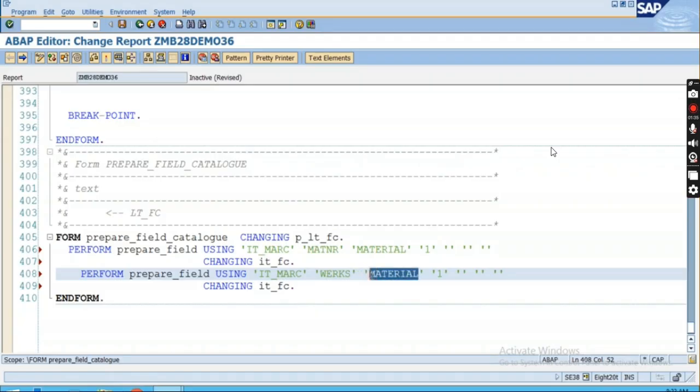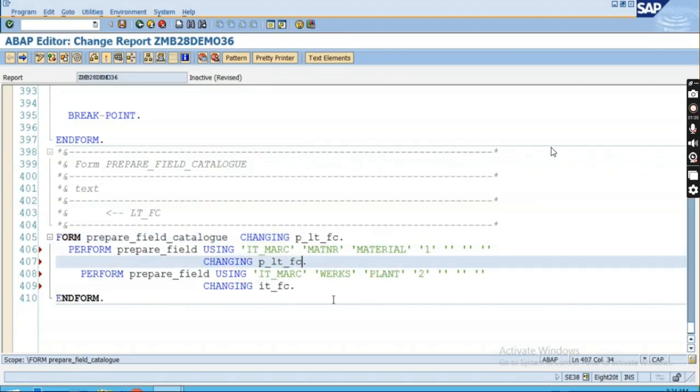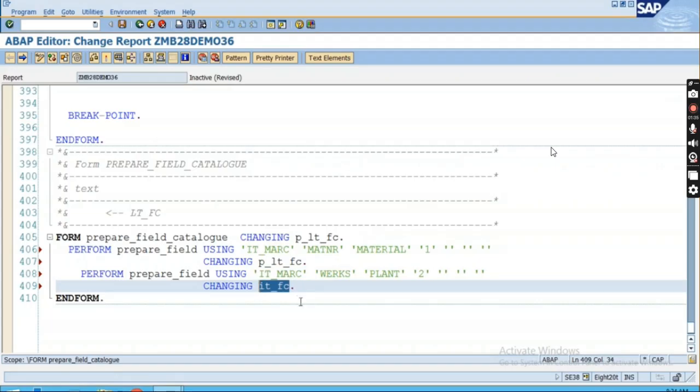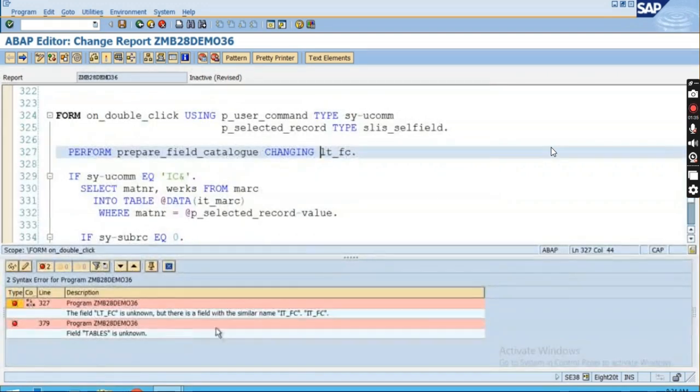and here you can write the plant, and at which position, the second position. That's it, this much only you'll have to do and your work will be ready, right? And p underscore lt underscore fc, you can use it over here so that you can get the data back, right? In lt underscore fc, that's it, this much only you'll have to do, and now it is ready.